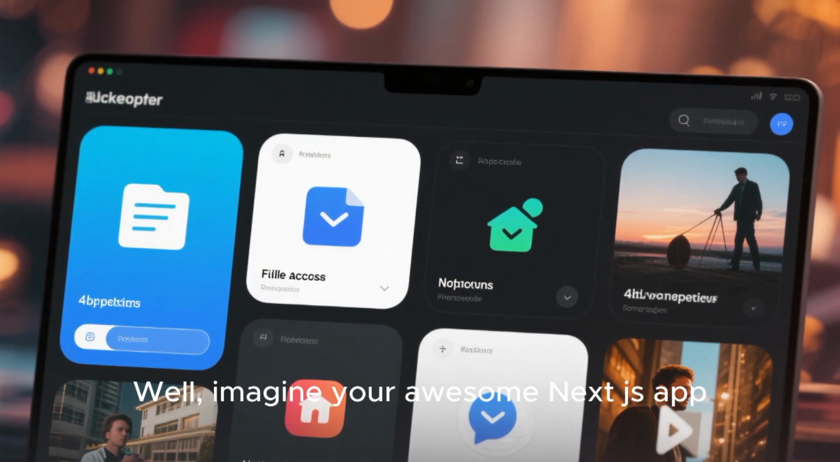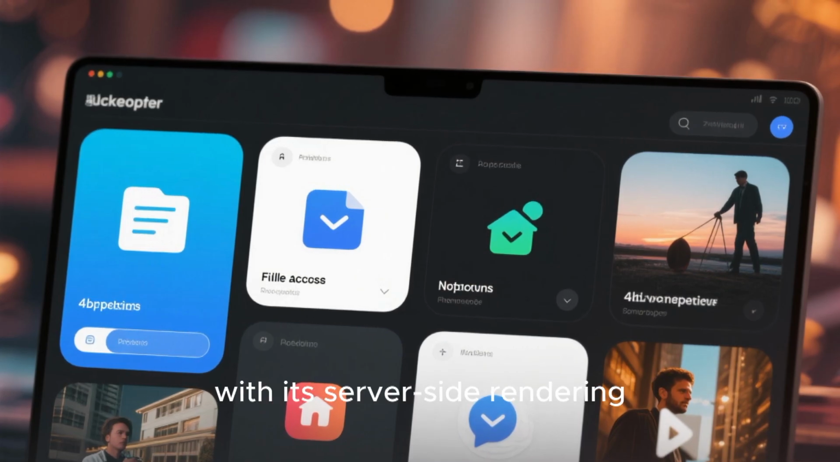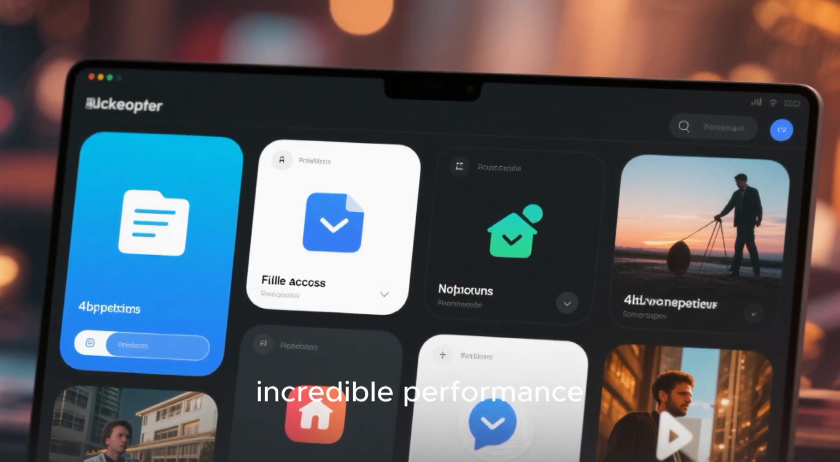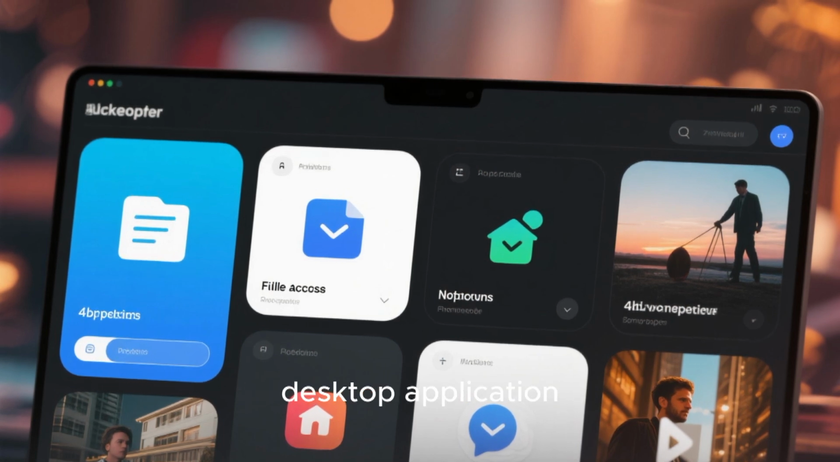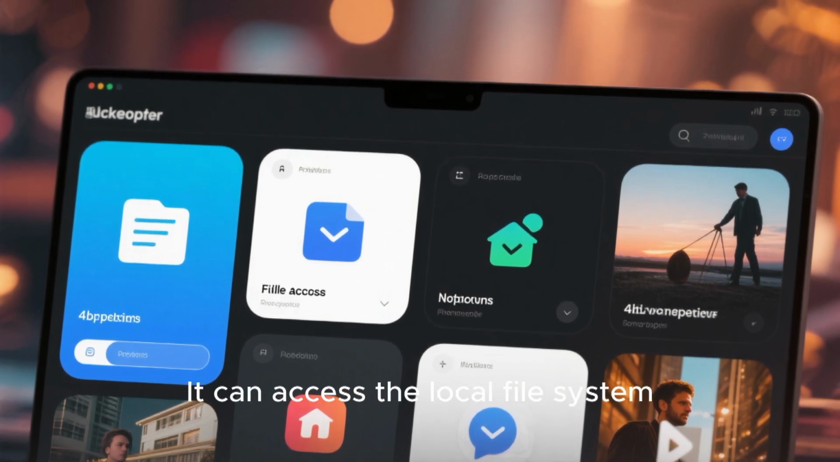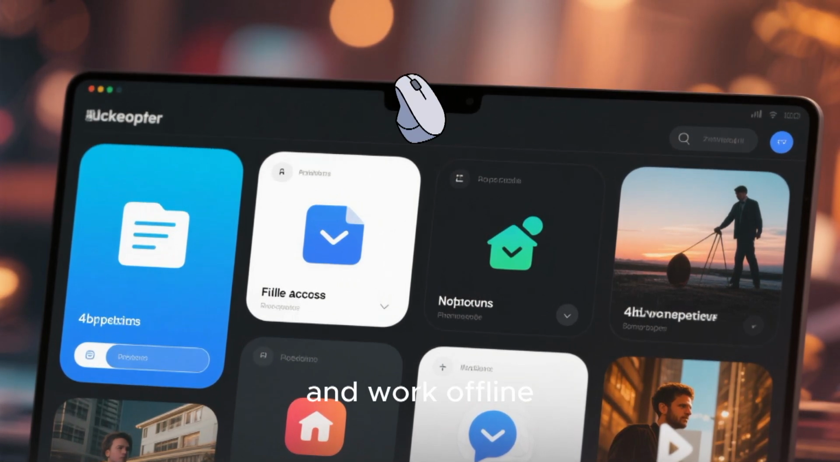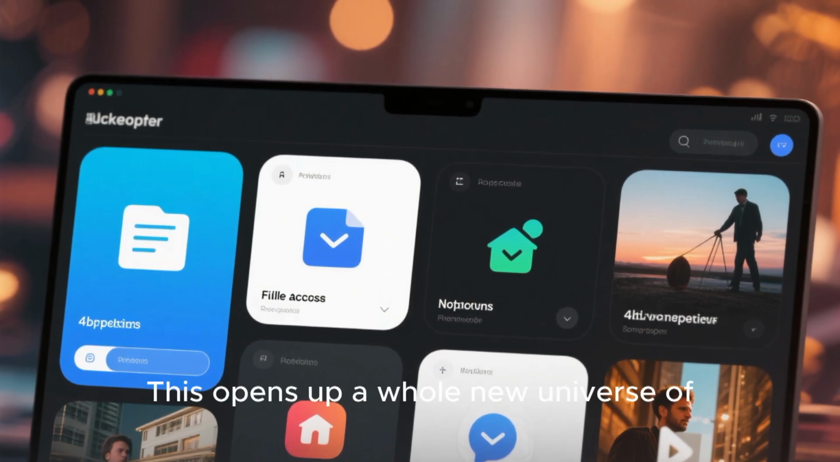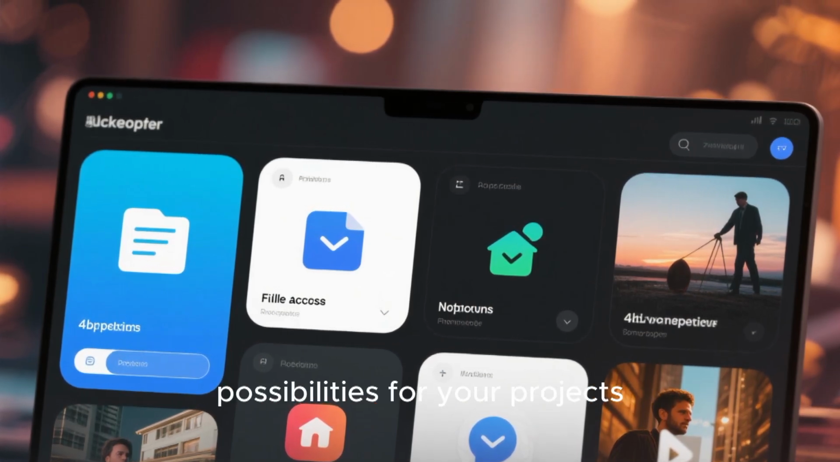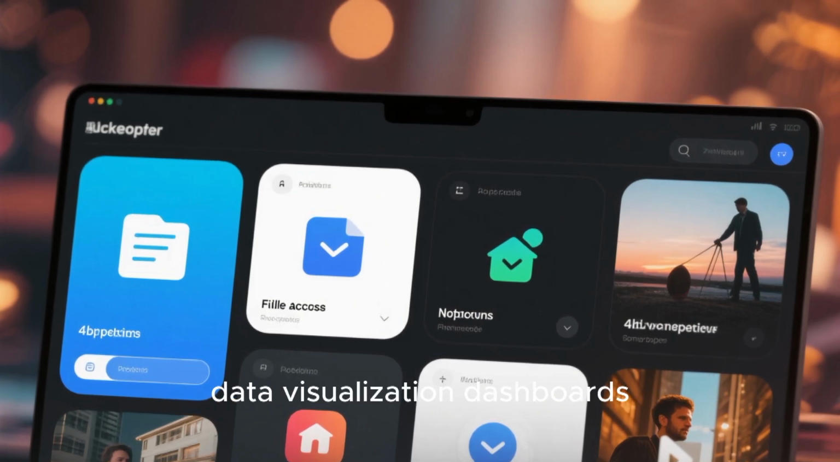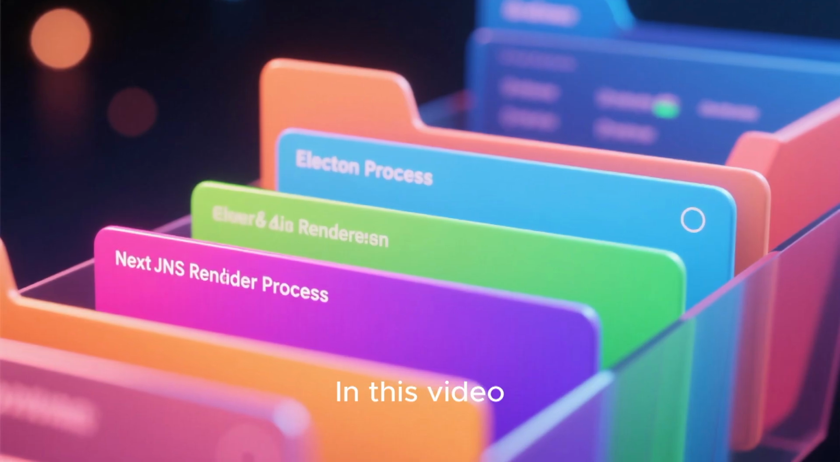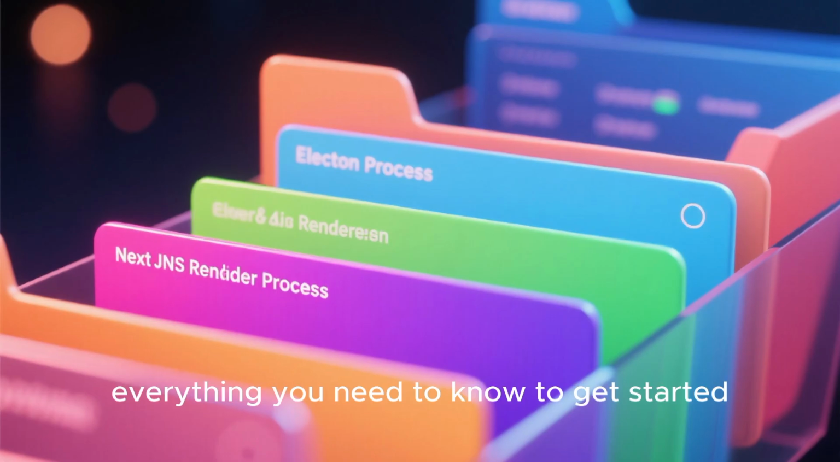Well, imagine your awesome Next.js app with its server-side rendering, incredible performance, and familiar component structure, but now it's a standalone desktop application. You can access the local file system, show native notifications, and work offline. This opens up a whole new universe of possibilities for your projects, from productivity tools to complex data visualization dashboards. In this video, I'm going to walk you through everything you need to know to get started.